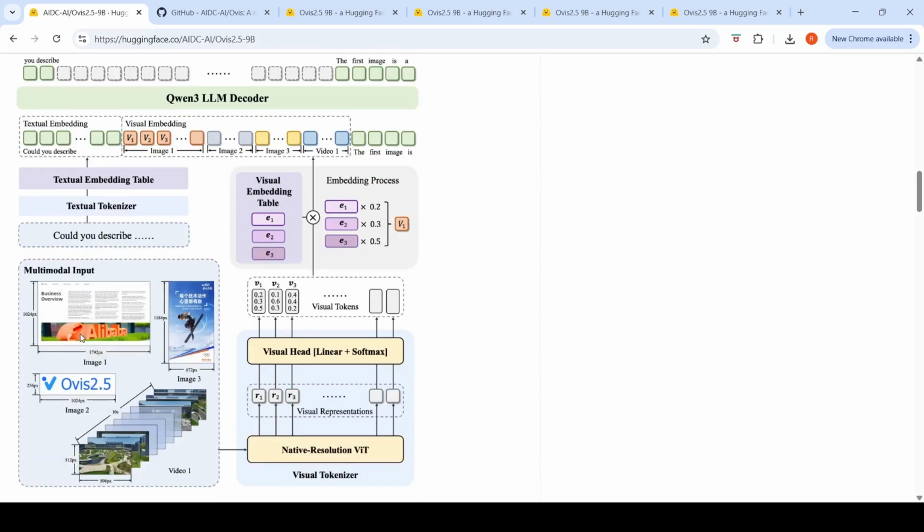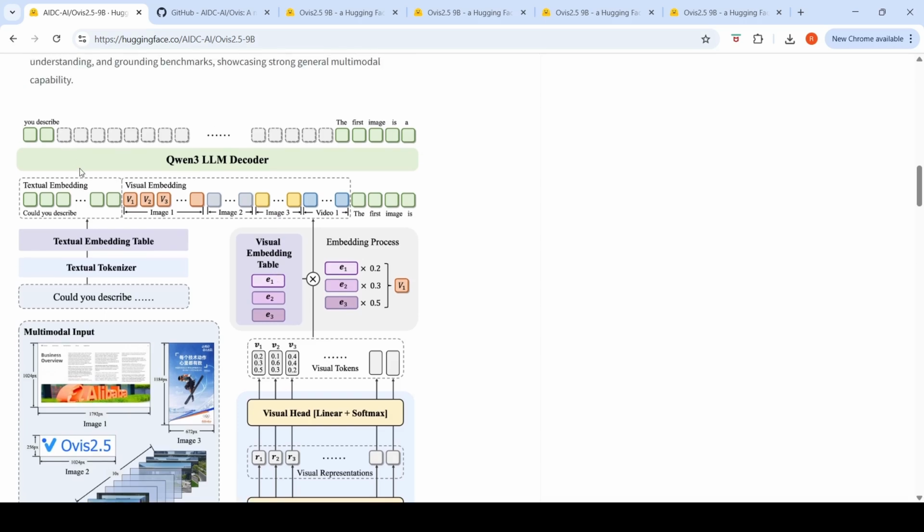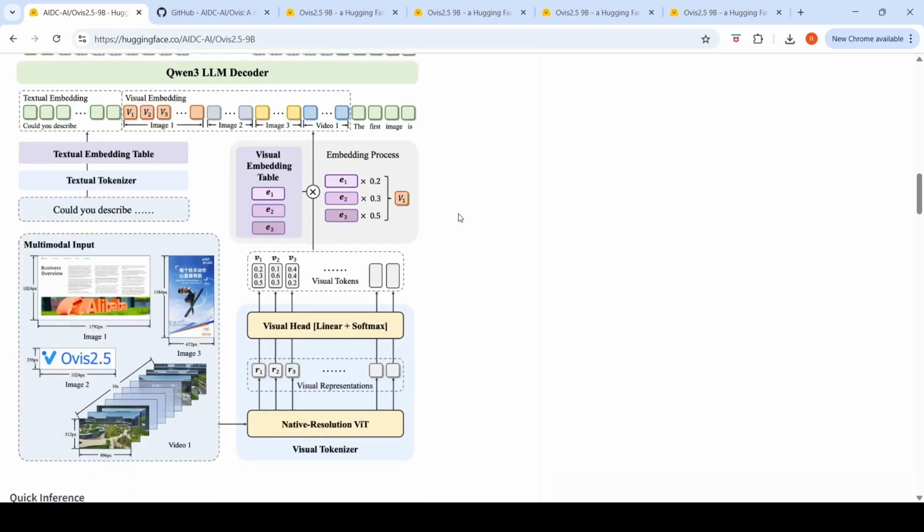You have multimodal input. You have a text tokenizer and a text embedding. You have a native resolution vision transformer, which converts the original multimodal input, could be video or images, in their original resolution. And then you get visual tokens, which are then converted into embeddings. It makes use of a Qwen3 LLM decoder, taking both the textual embedding and visual embedding as input, interleaved. And then the Qwen3 LLM decoder generates the text output. So that is the architecture over here.